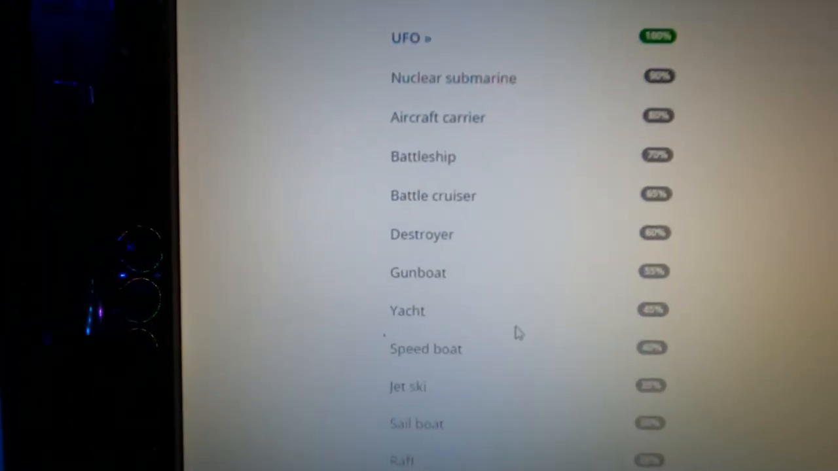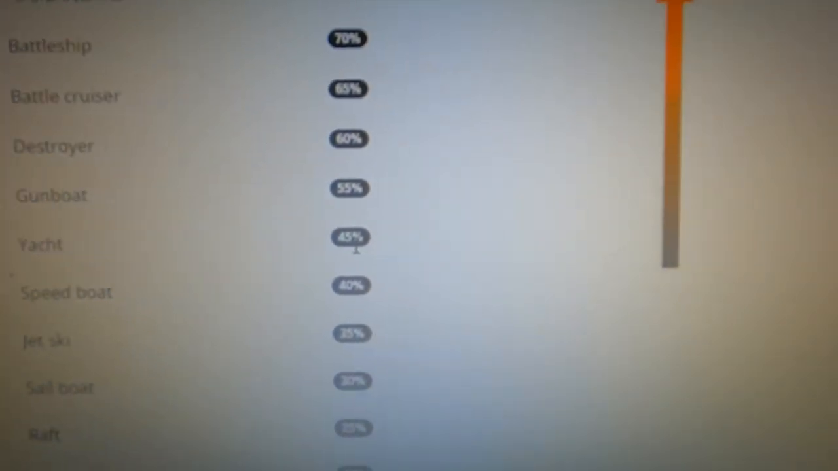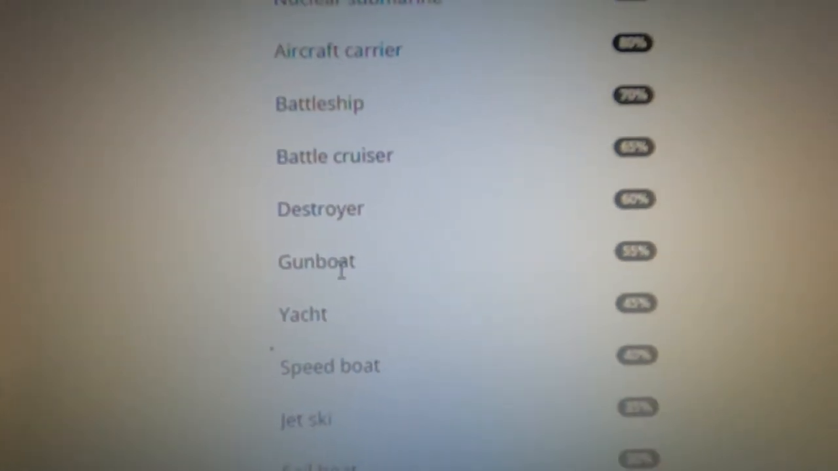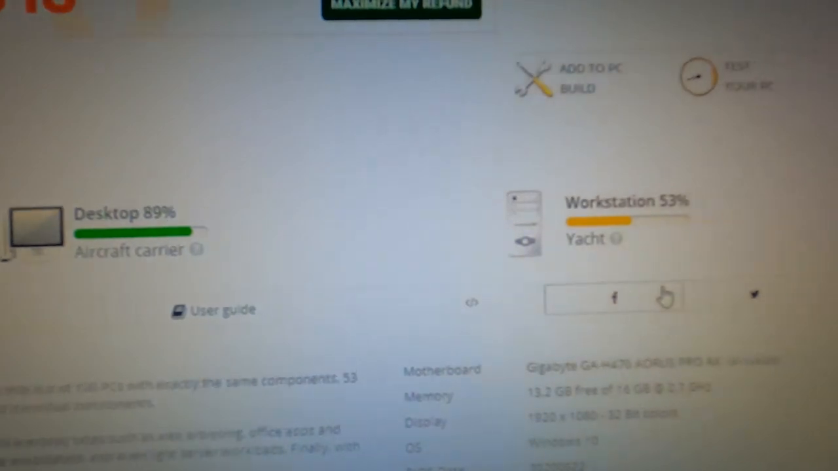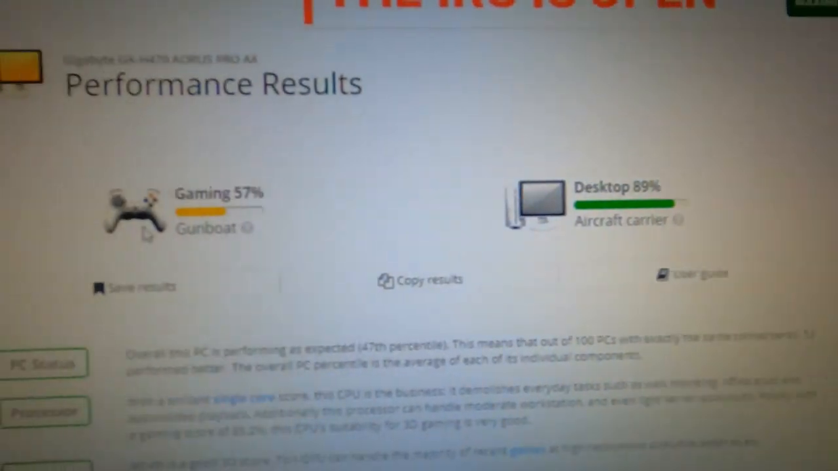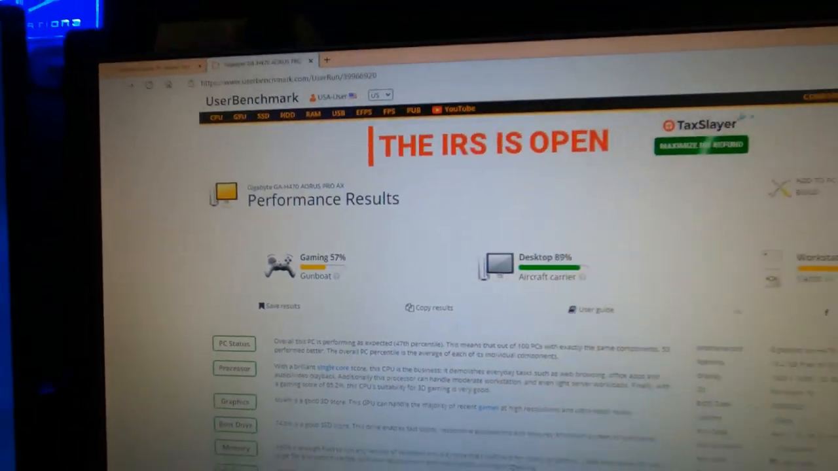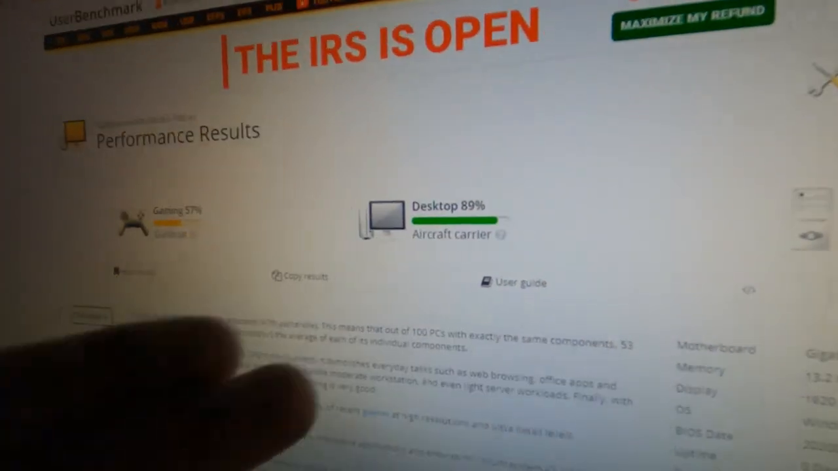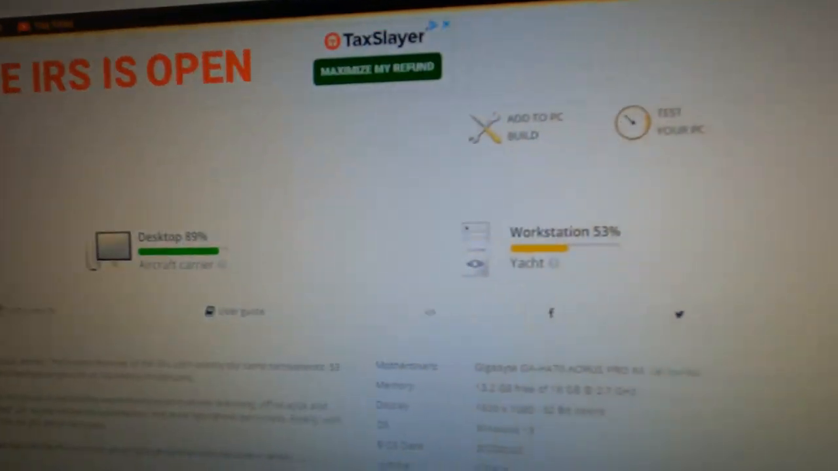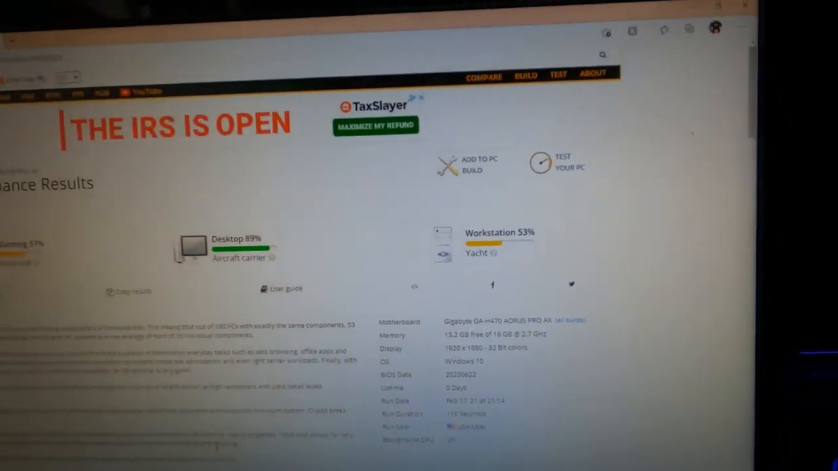Our highest was aircraft carrier, and then our lowest was yacht or gunboat. Yacht was our lowest at a 45%, gunboat, and then we got all the way up to aircraft carrier on desktop, then workstation, then a gaming machine. You gotta remember, I built this as an editing rig, not as a gaming machine. So it makes sense that it scored low on gaming and really good on desktop and workstation. So there you have it, performance.